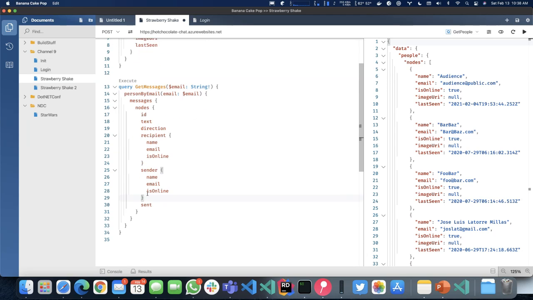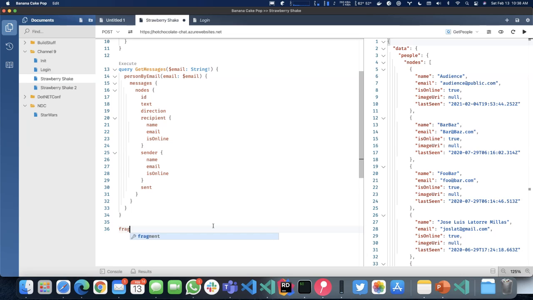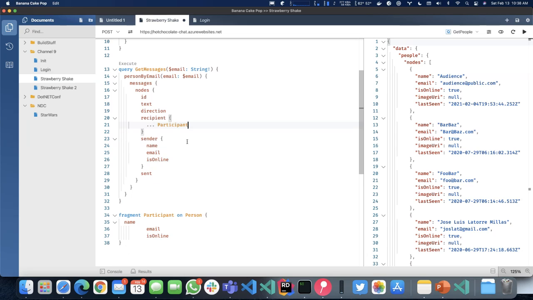So what we can do in GraphQL is introducing something called fragment. And fragment we could call participant, and it is applied on a person. And as said, these are essentially our primitives for composition. So I can just put in here the fields that we want, and then I could just refer to the fragment that I want to use in this place.